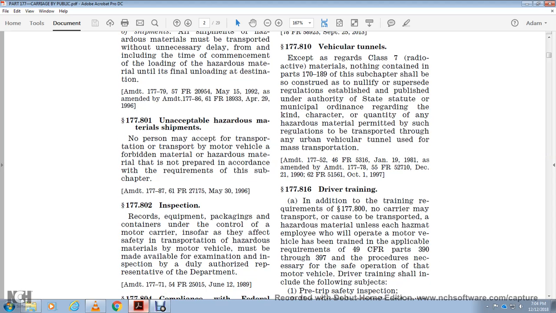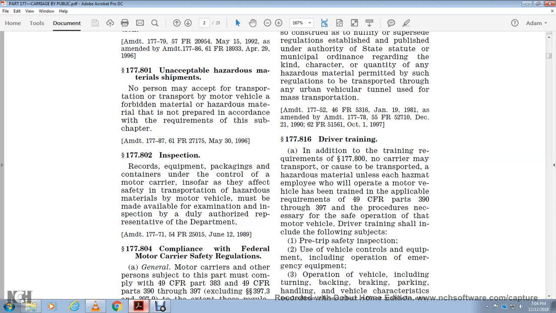177.802, inspection of records and equipment. Any package or equipment under the control of the motor carrier, insofar as it affects the safety of transportation of hazardous materials by motor vehicle, must be made available for examination and inspection by a duly authorized representative of the Department.